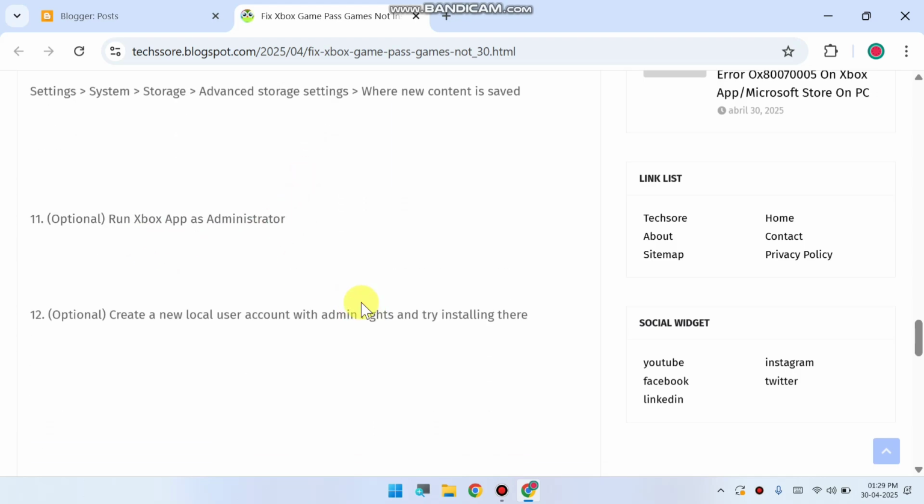These are the other two steps which are optional. You don't need to do this. Still, if you want, you can pause the video, read and do the steps.